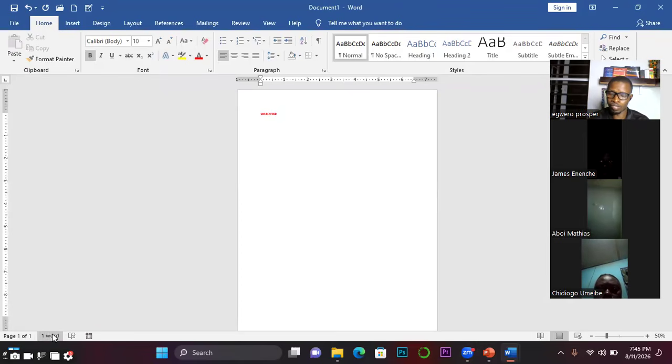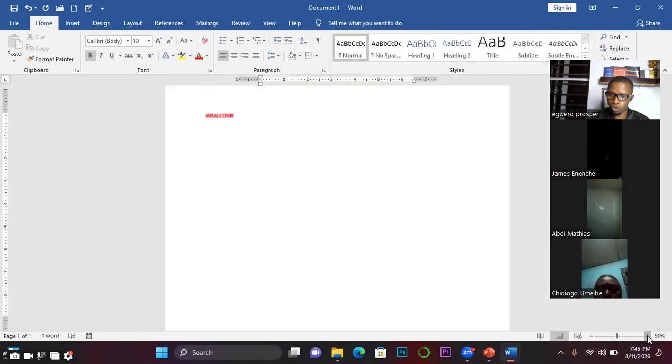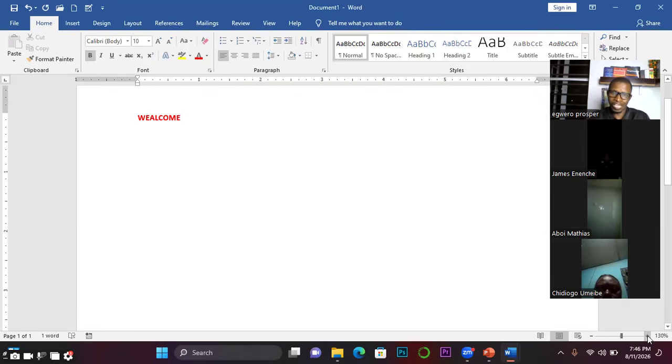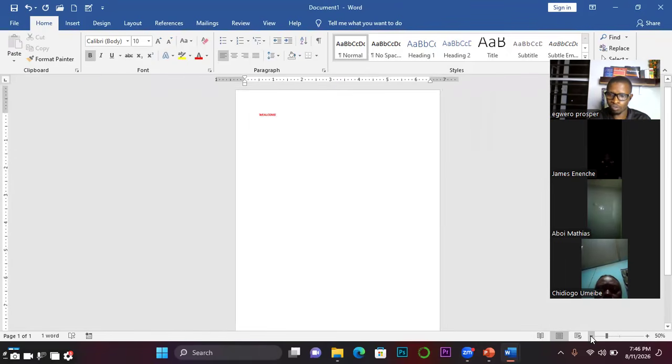So the whole of this place is called the status bar. Now, if I click on this plus, it will continue to what? To zoom in. Then if I click on this minus, it will continue to what? To zoom out. All right, so this is the standard.